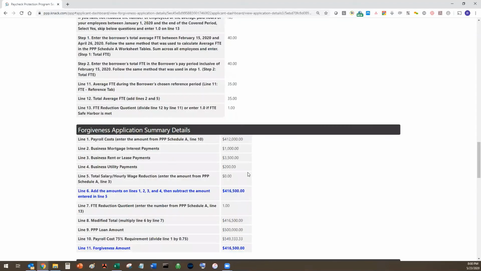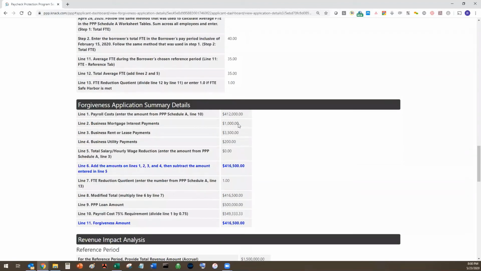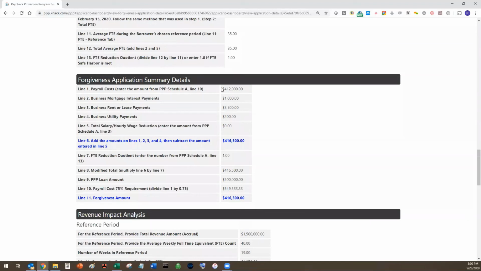All right, so this is the summary of the application. That's all the information that needs to be keyed in above. The application says that you have $412,000 in employee costs. You have these in non-payroll costs, and you don't have any wage reduction. So your total amount that you're looking for forgiveness is $416,500.